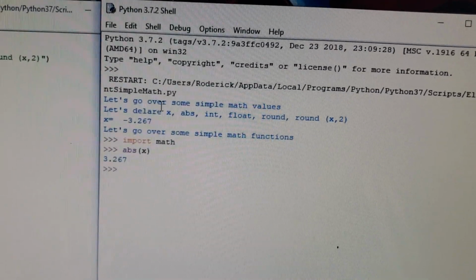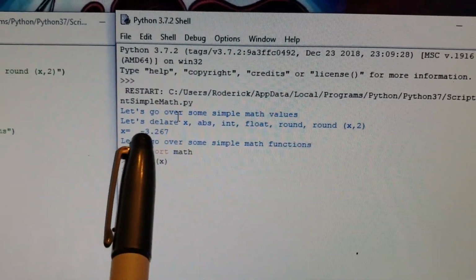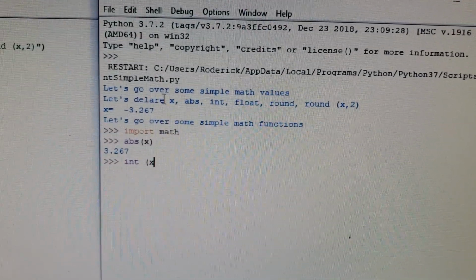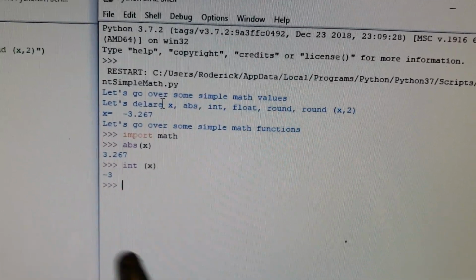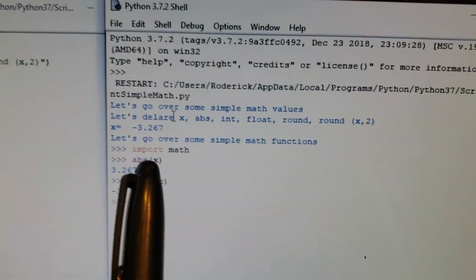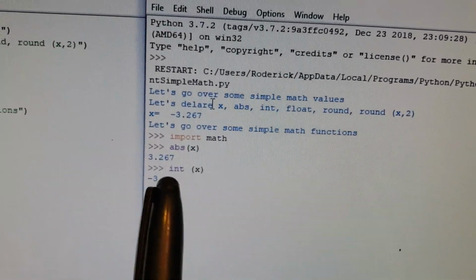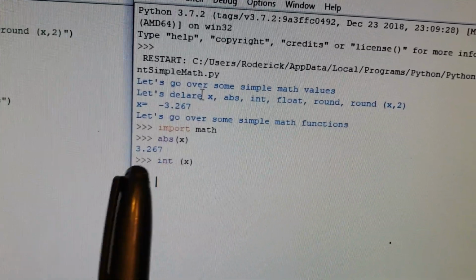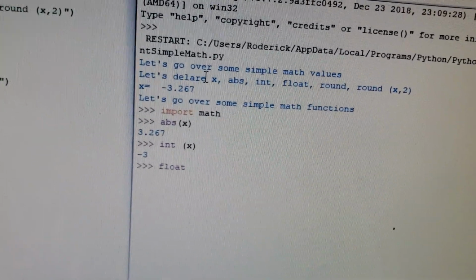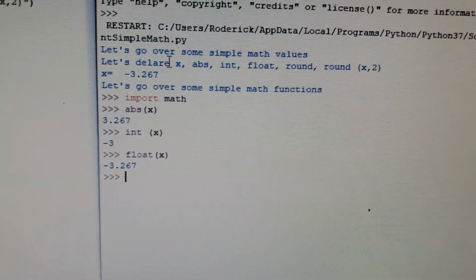x. So it's going to return that the absolute value of x is 3.27 when it was negative. So now I'm going to tell it to provide the integer of x, and it provides the integer as negative 3. So even though it made x the absolute value, x still goes back to the declaration, which is negative 3.267. So when it goes here and says, I want the integer of x, it's going to give me negative 3. Okay, then let's say I want the float of x. Okay, so now it goes back and gives me everything to the decimals.